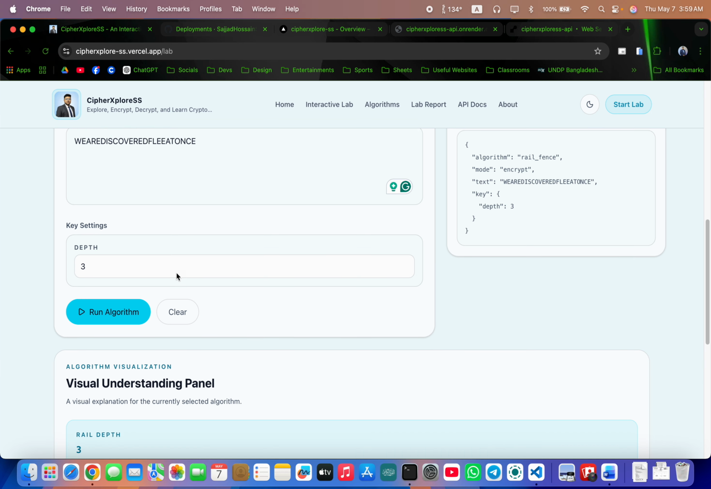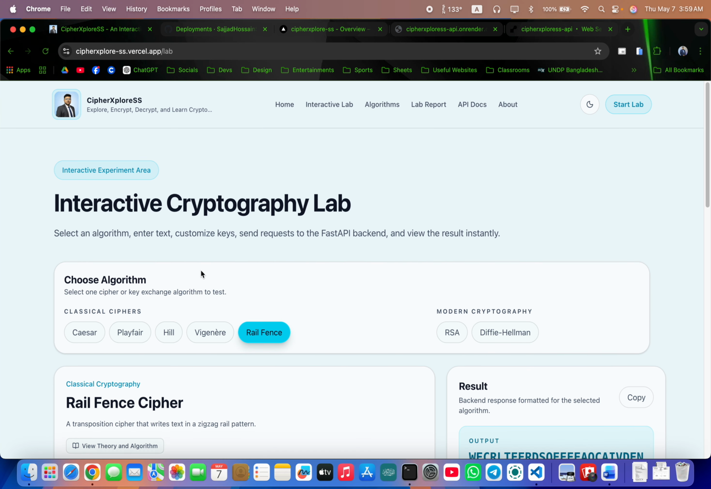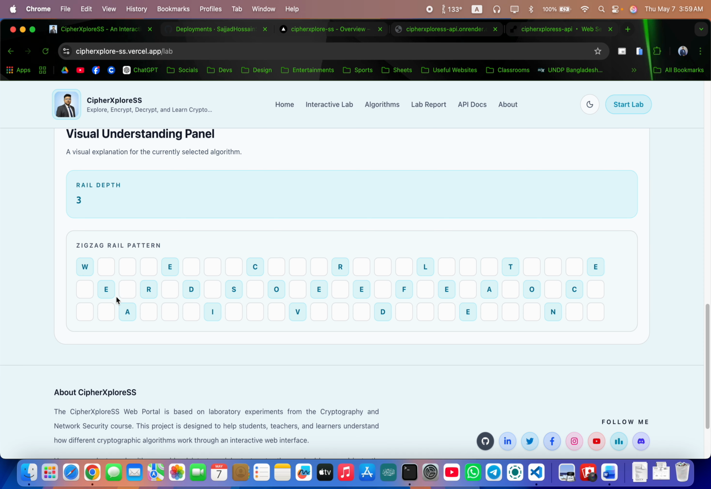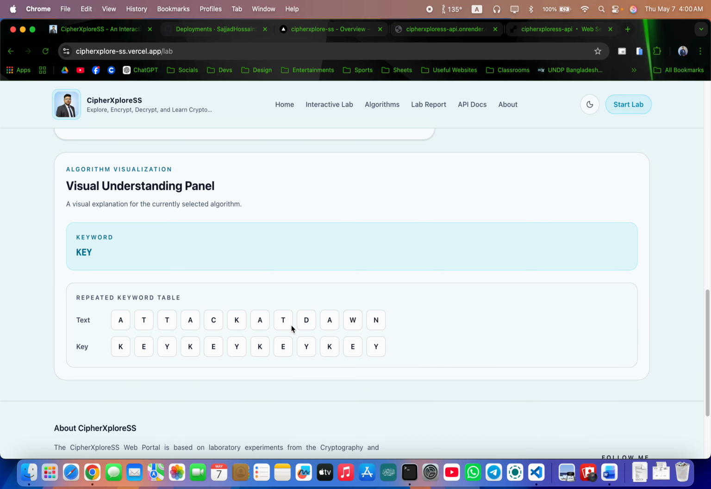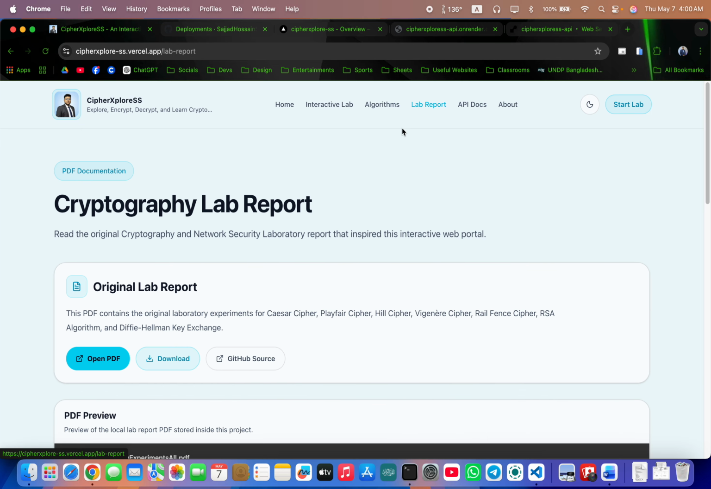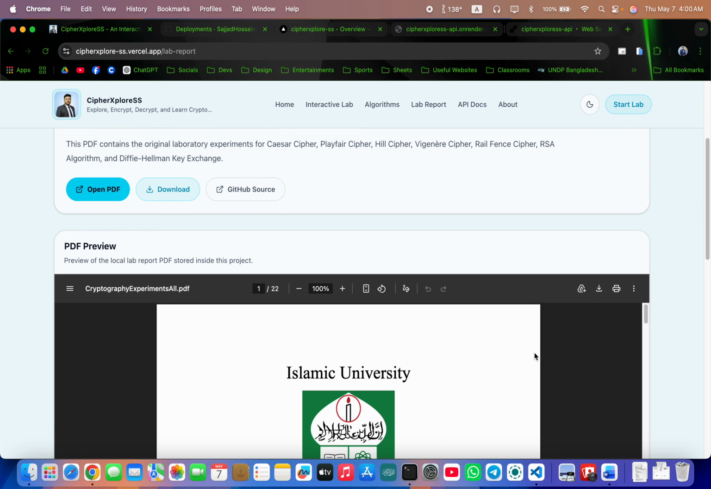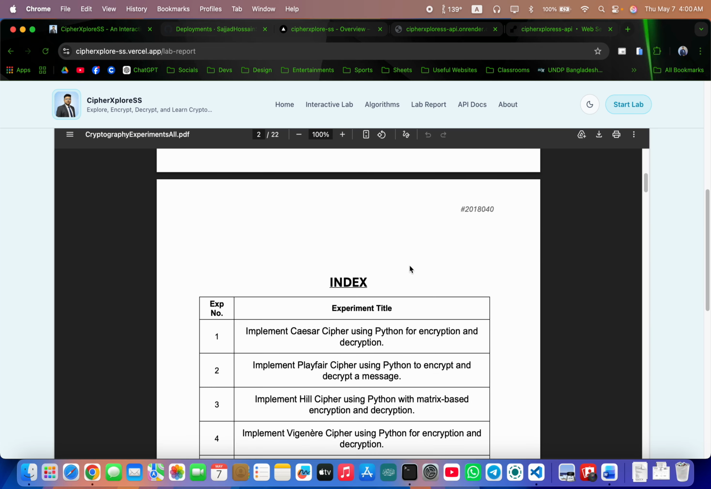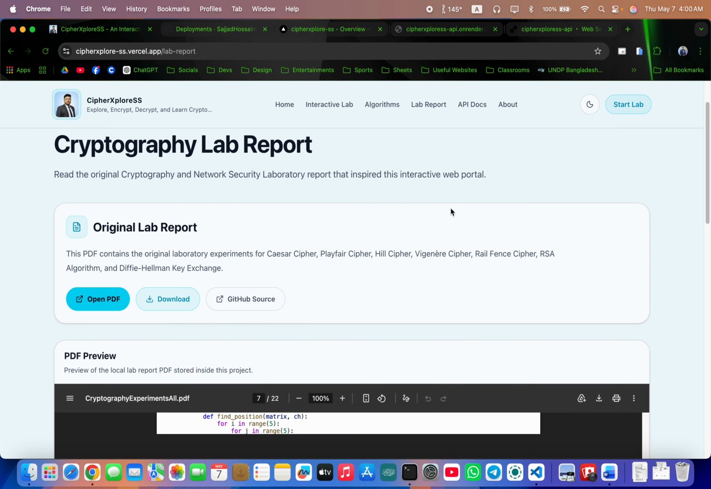As we know from the rail fence algorithm, we convert the text into a depth-size zigzag pattern and just read it row wise. So this is a simple implementation of this type of algorithm. And I also have my lab reports, which I originally created for my lab experiment exam. So I have put that file and the course materials here.